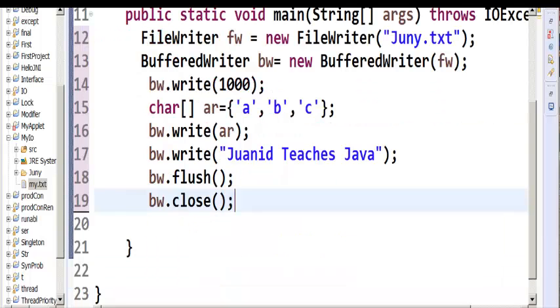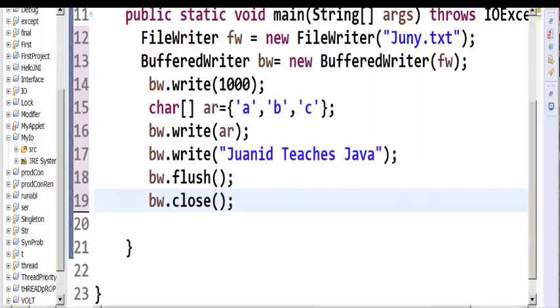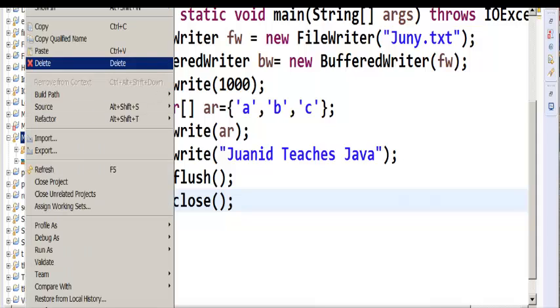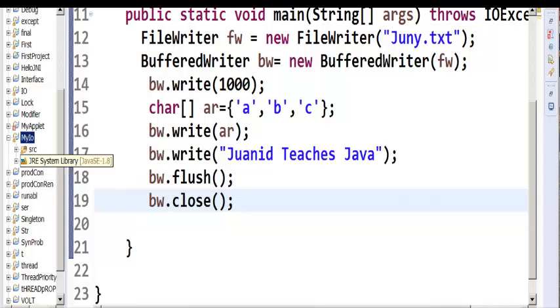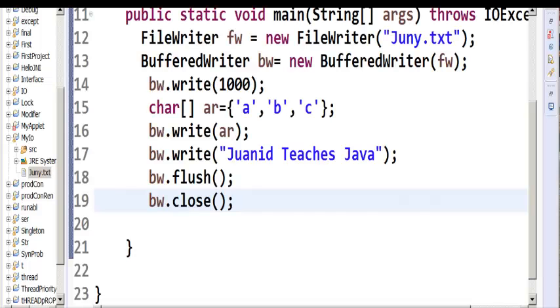If I give it a go, let me delete this file, say delete. Delete this file as well, say delete, and say okay. Now give it a go. We'll create a file and just refresh it. The new text is coming up, and as you can see, it is putting up those things here, the same as we saw previously.